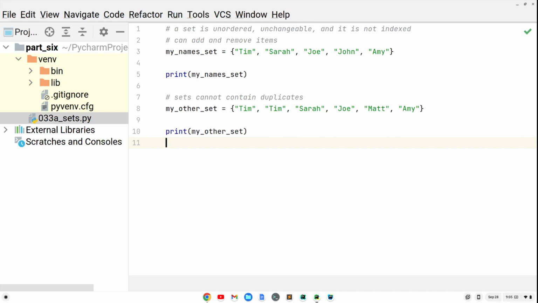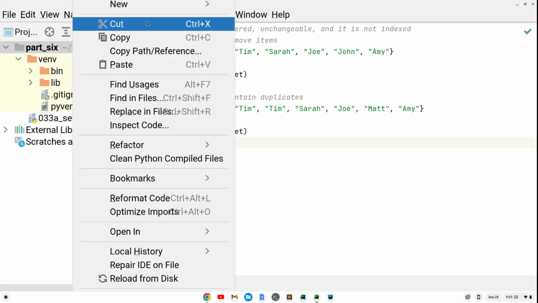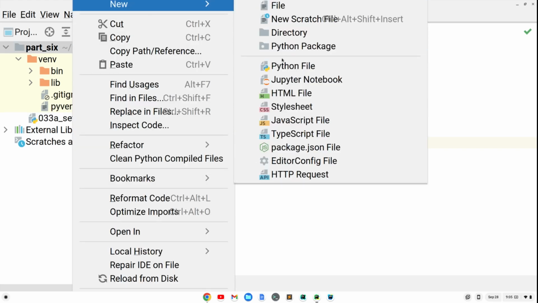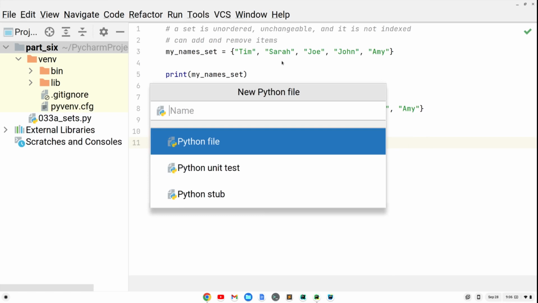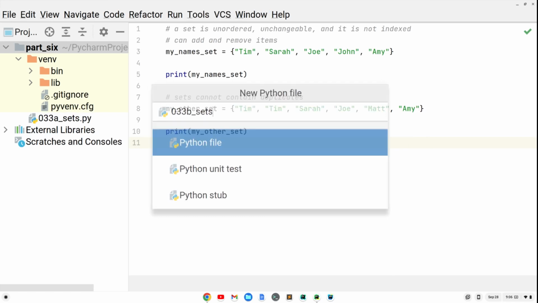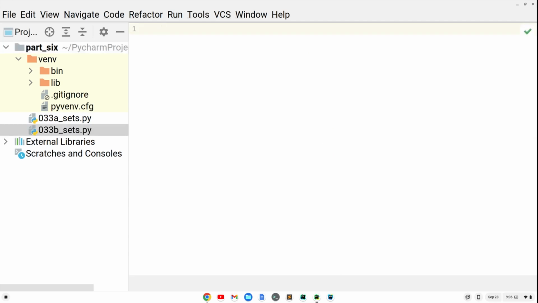So let's go and create another file here. We're going to call this, let's create a new file. We'll call it 033b. So new Python file here, 033b underscore sets, .py. If you're not using an IDE, you want to have that .py extension. Mine just adds it for me when I say Python file.